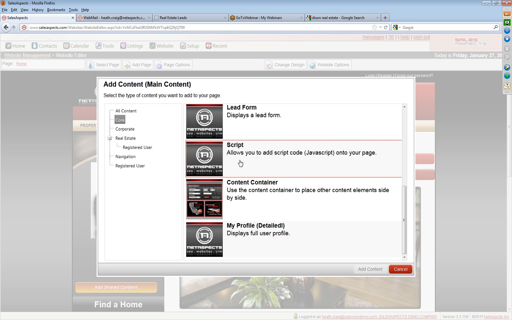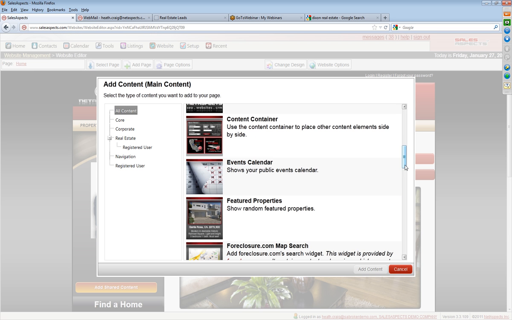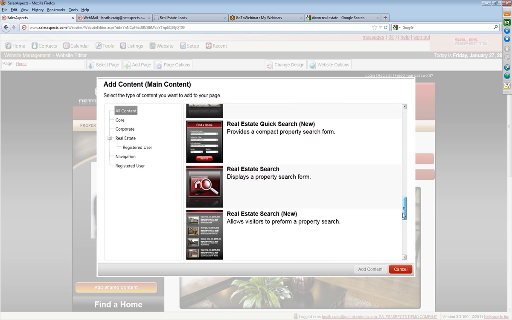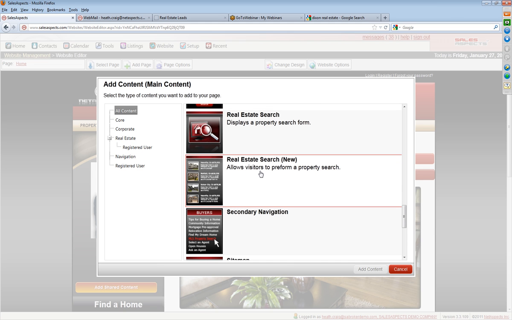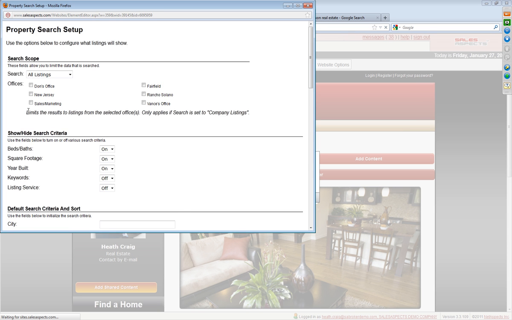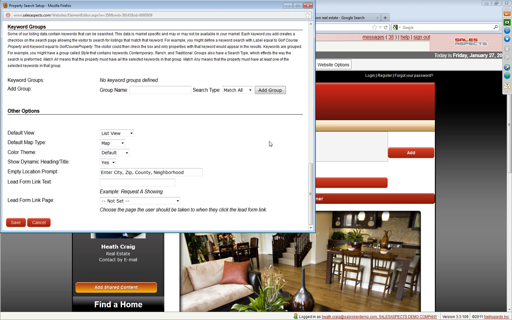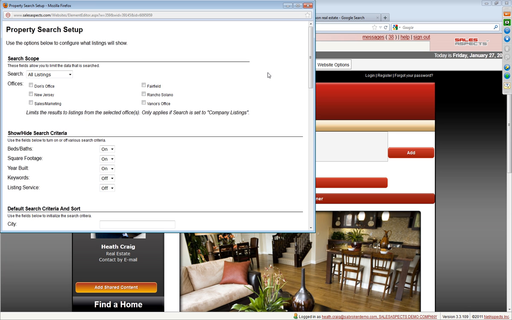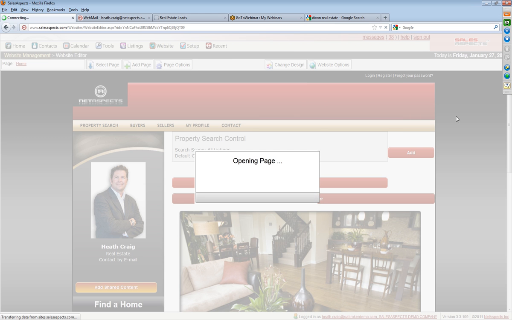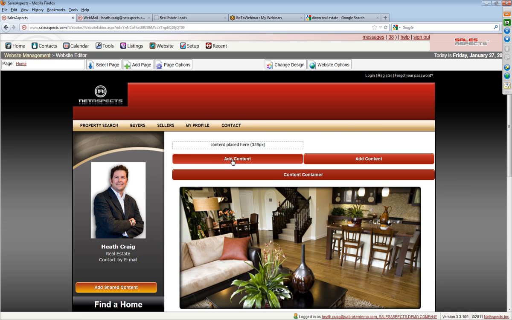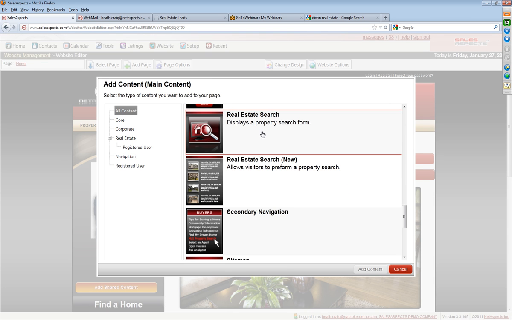Now when I select the container to the left, again, I have all the different widgets that I want to use, right? Well, the widget that I want to use front and center that I want to have on my site is the real estate search. So I'm going to select the real estate search. I'm going to actually delete that one. I think I selected the wrong one. Click on real estate search. Here it is right here. Real estate search. Add content.